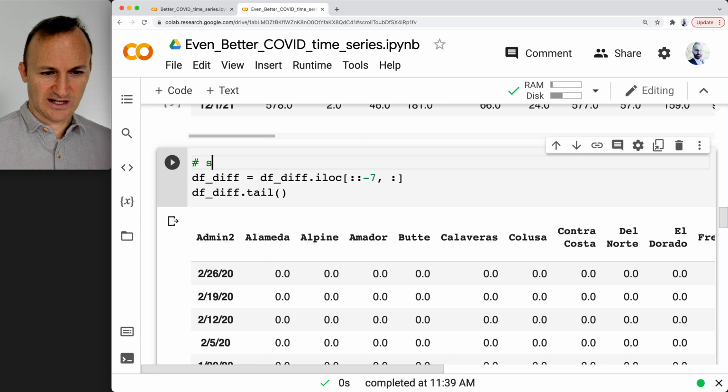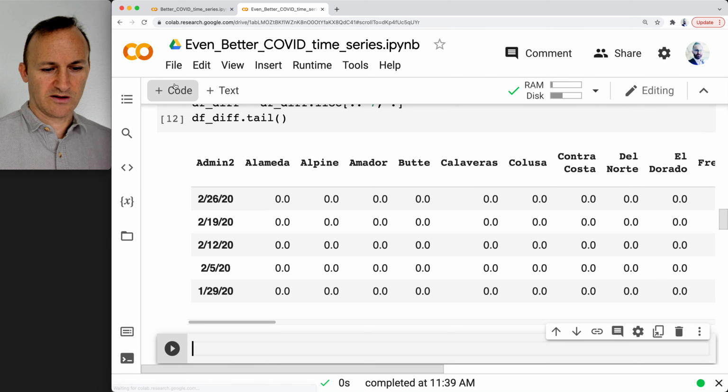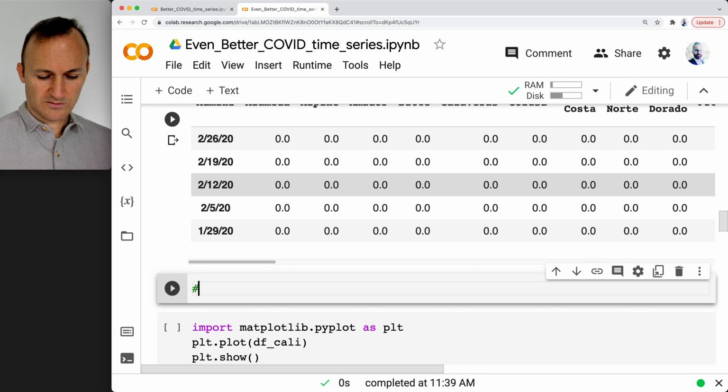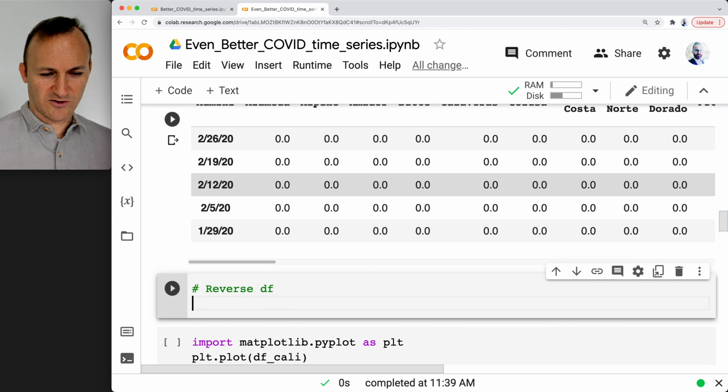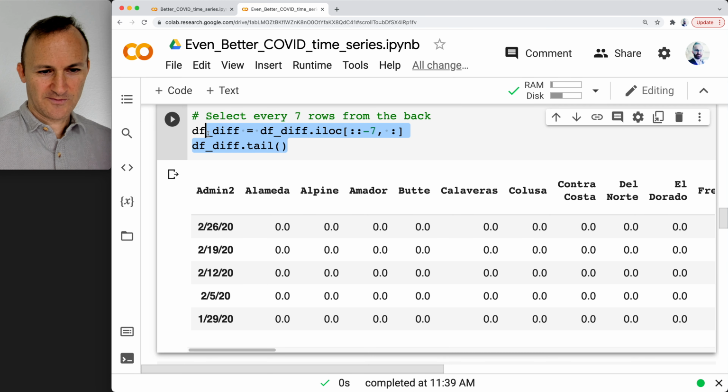What we did here is we selected 7 rows from the back. And now we're going to reverse it, okay? This should be the last step. So we're going to reverse the data frame. So this is kind of a cool little trick, right? That if I just copy this, okay, and copy what you just did.